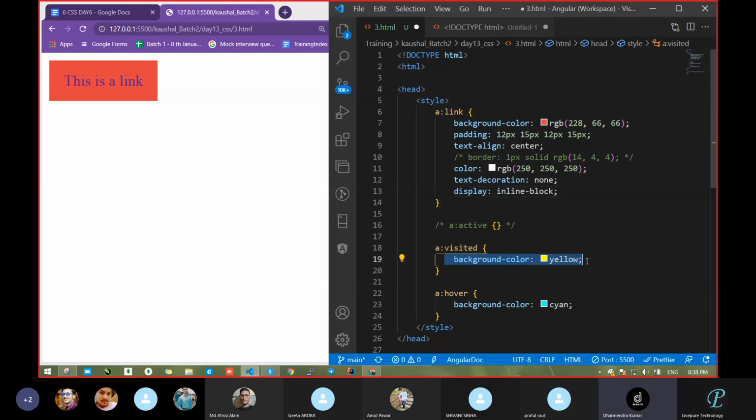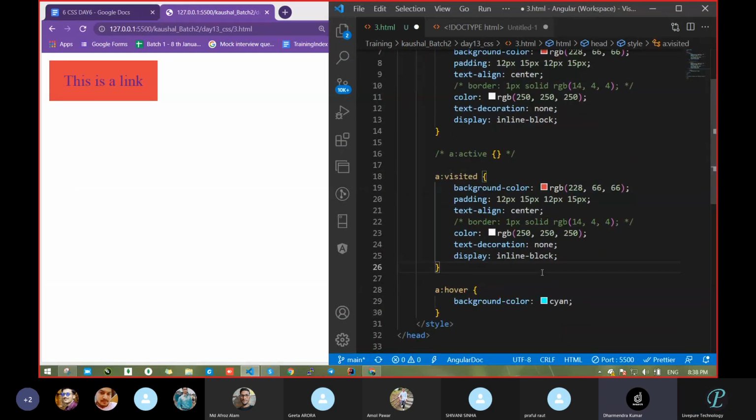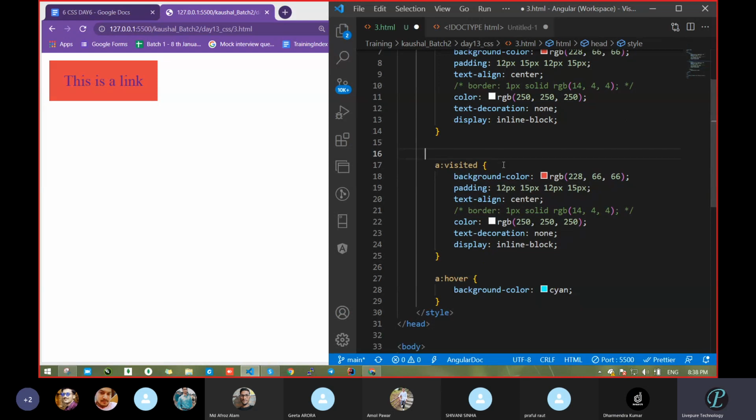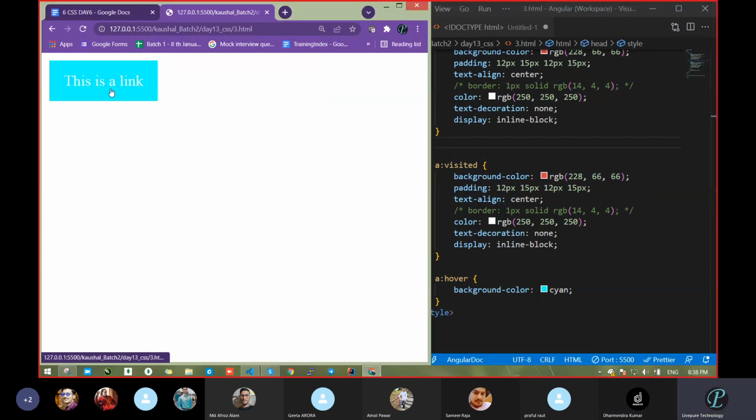You can pass a colon visited in that. That's okay. But yeah, we can do this also, or not? We can copy paste that code. We can get the same property. Now in the hover property we are getting that, but in the case of visited also it will come the same thing. So there are no changes.